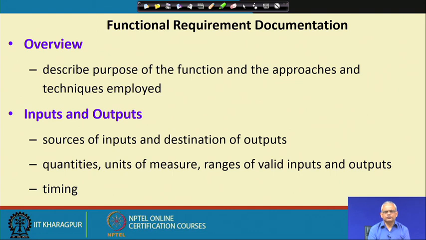We will look at more details of how to document the functional requirements, but by the end of this lecture you must be clear about what is a functional requirement. A functional requirement is a facility provided by the software using which the user can get some meaningful piece of work done.